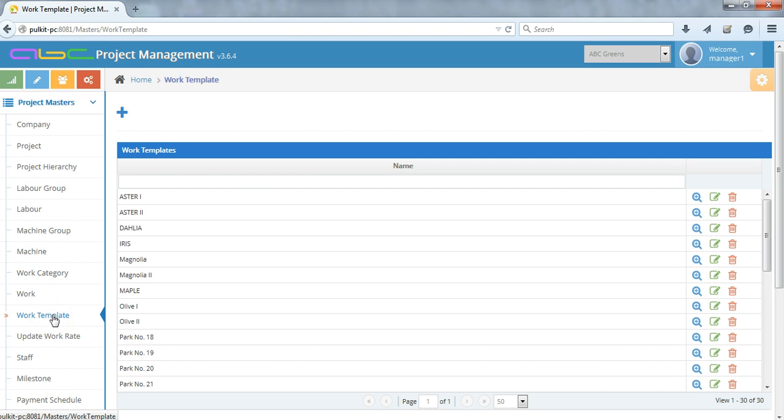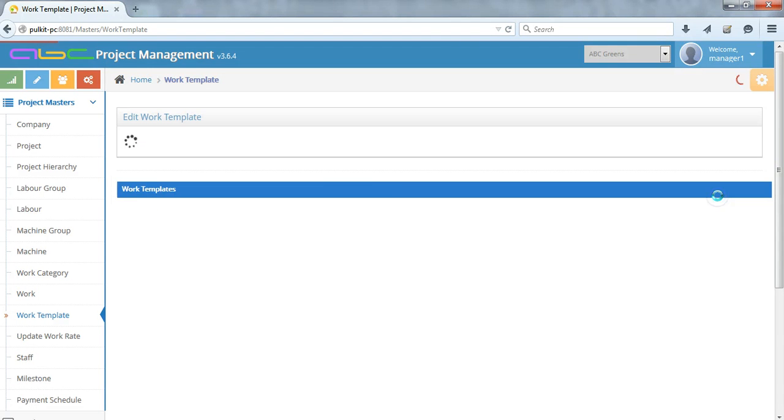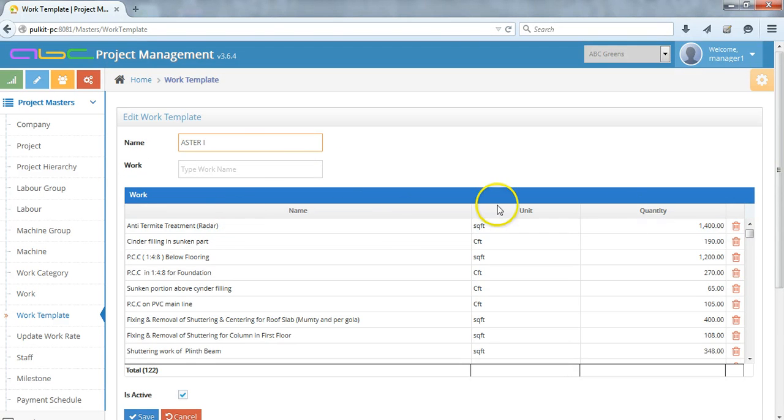Next comes the work template. It is basically an assembly of works. For a particular type of flat or particular type of house we can have the same work template. Like we have defined Astro 1, and we have defined the work and its quantity. So all the phases of Astro 1 can have a similar work template. We need not define a separate work template for each phase.